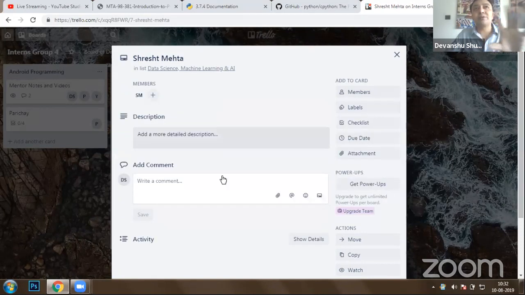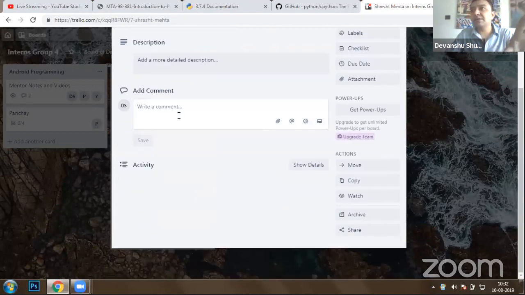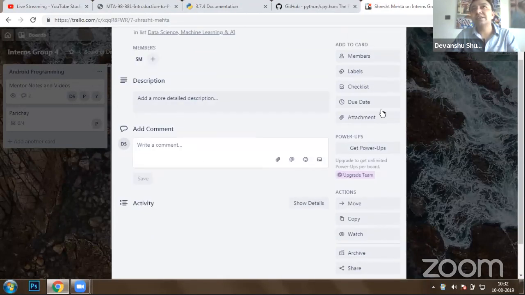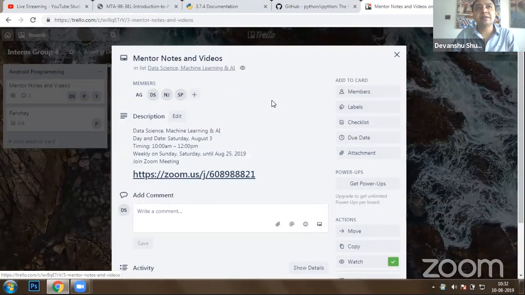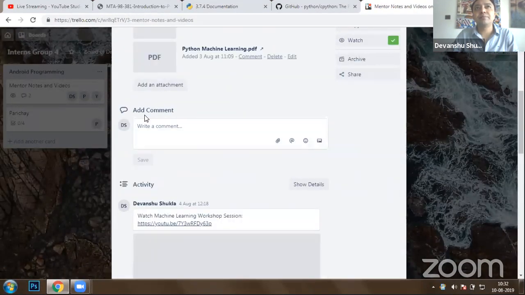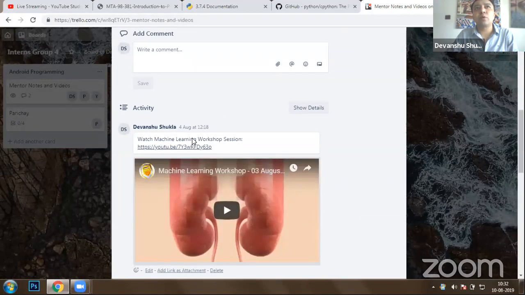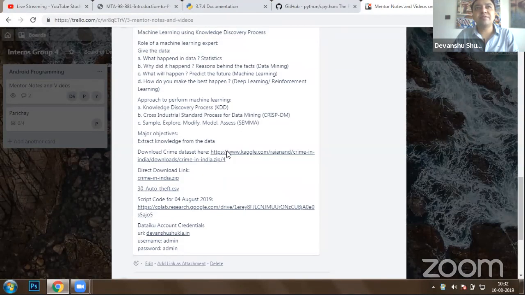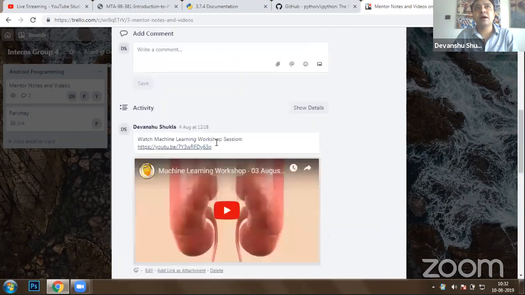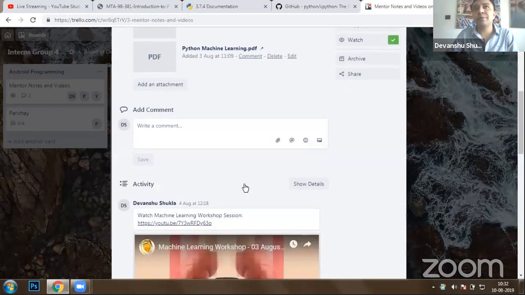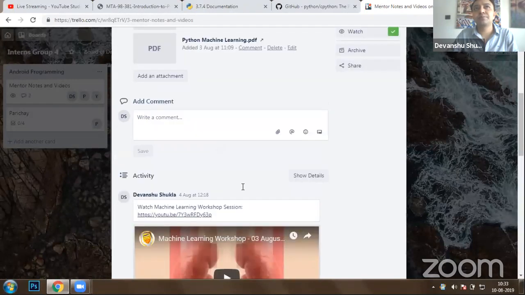So all your submissions you will be doing here under the comment section. What all checklist we have to cover, you can create your own checklist here in this card. And all the notes and videos which we will be maintaining during this session will be available here. Whatever new information we supply, we are going to specify all that information here under mentor notes and videos. So you will be able to access the videos from here.